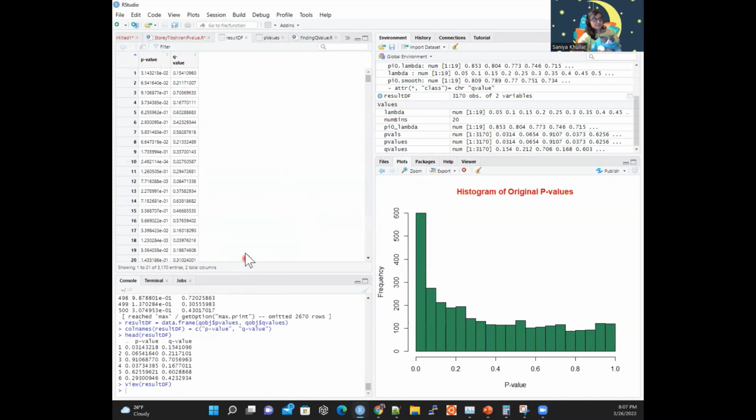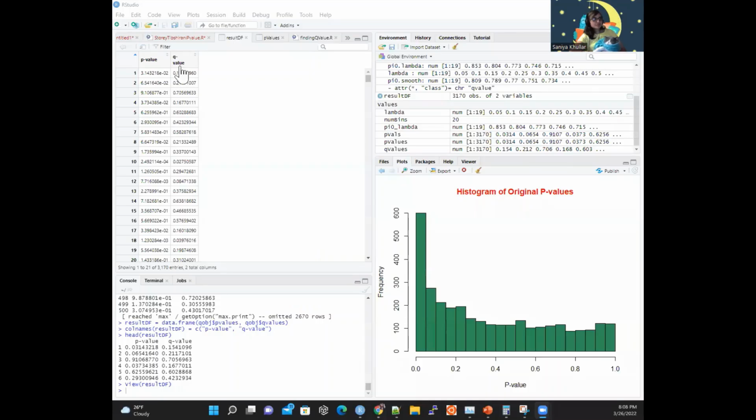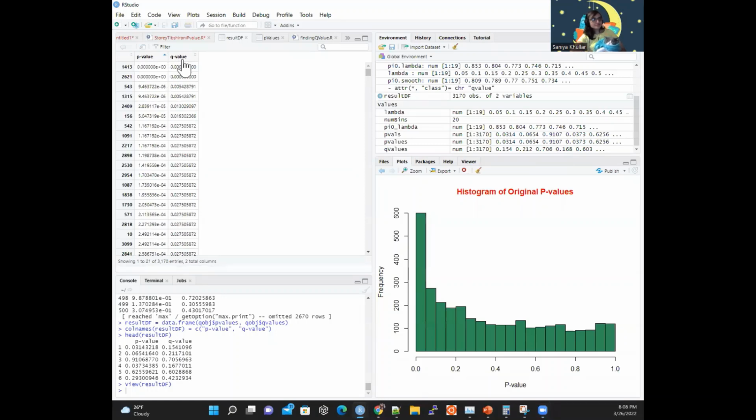So we can see the P values and the Q values. Each P value and each Q value, so the smaller the P value, the smaller the Q value will be as well, typically. So we expect that this relationship will be preserved by the Q value. We can sort by the P value, and we can see how the Q value tends to relate to that as well.